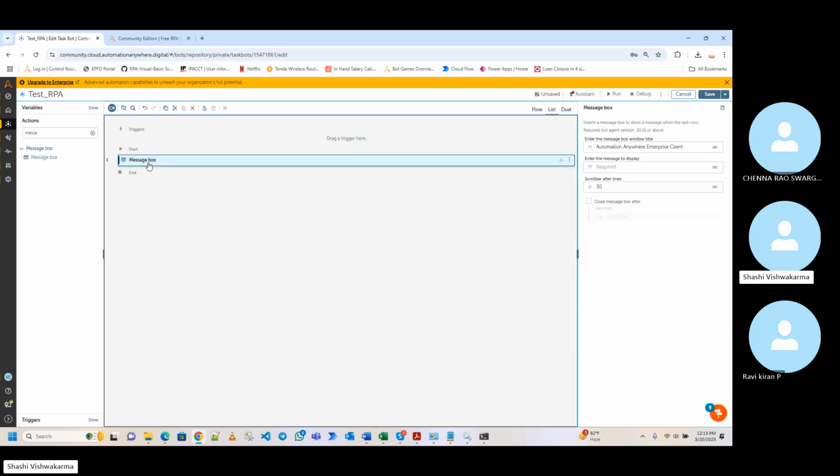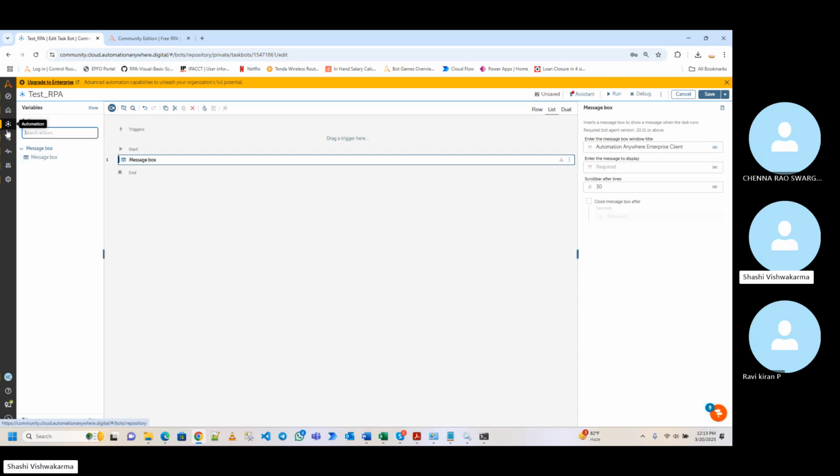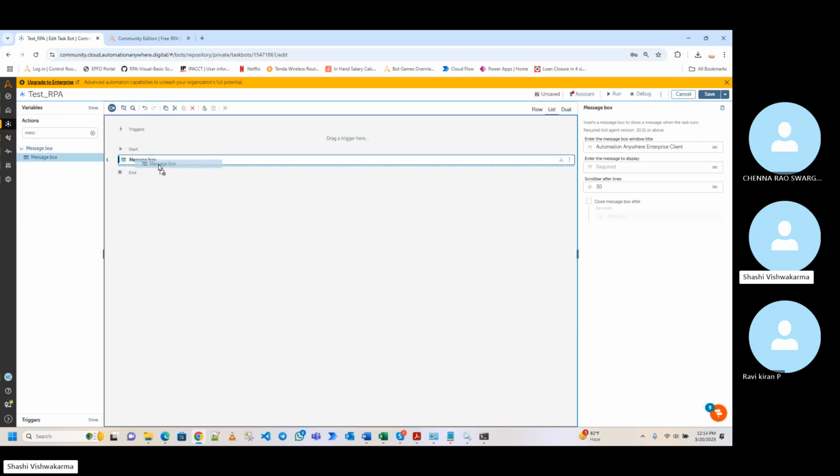Suppose I want to print a message box, so what I need to do is go here to Action. I just need to type message. You can see that this is the message box package. In this one I have a command, so I just need to drag and drop it here, right? You just take it and place it here. It's the same as what you do with files and folders, dragging them here and there. This is the same concept here as well, right?